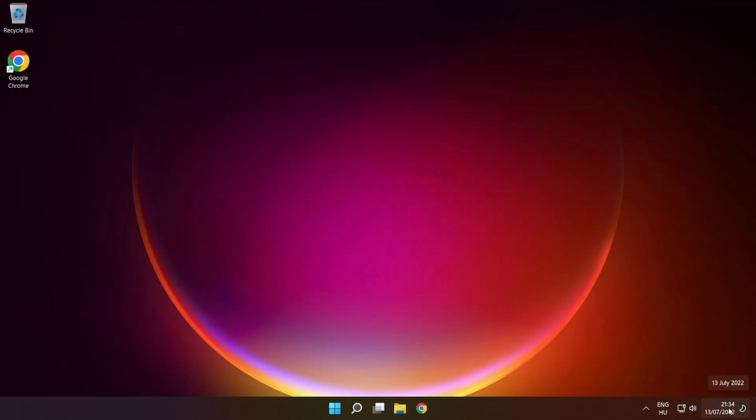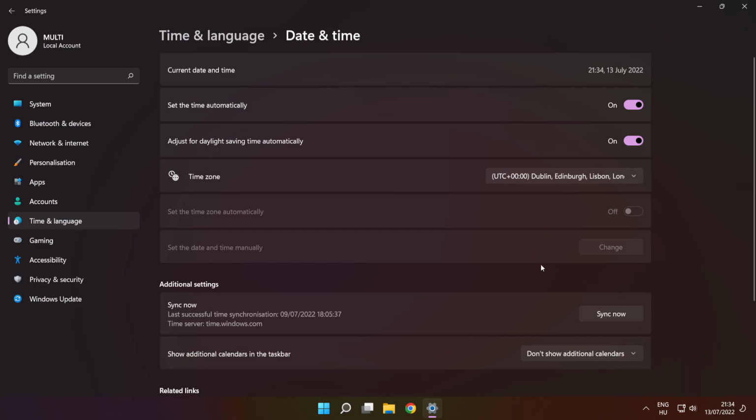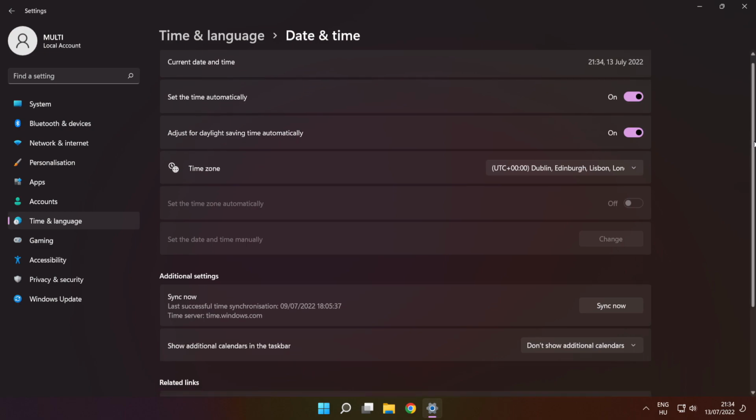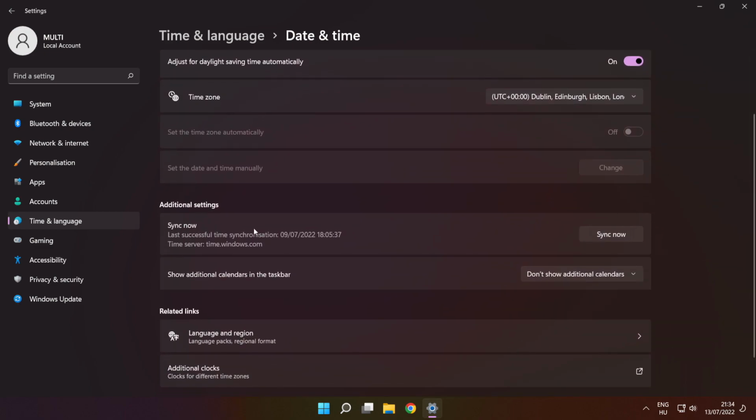Right-click Time. Click Adjust Date and Time. Set the time automatically. Scroll down. Click Sync Now.